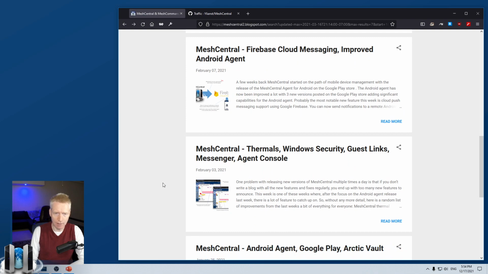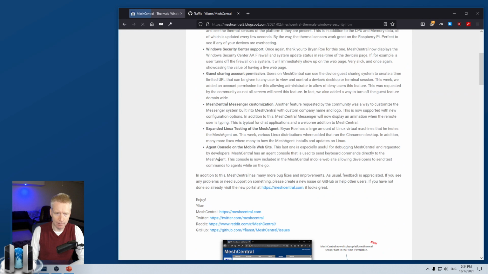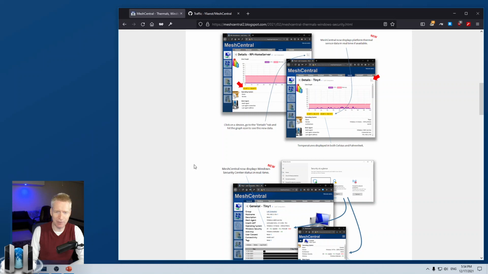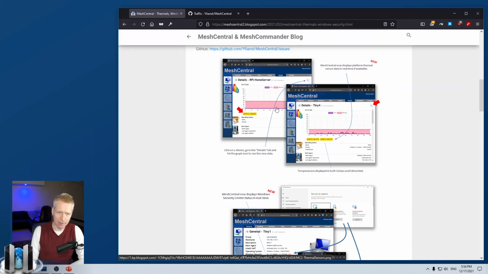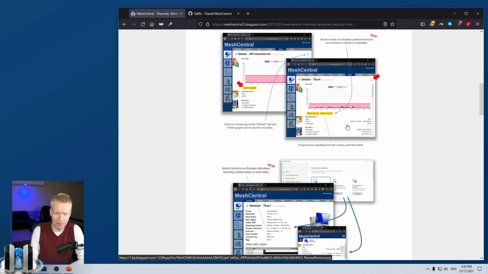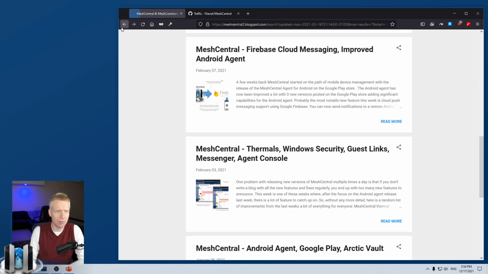Let's see, terminals. Oh yeah, this was one that was fun. Of course, we added this live data graph on the details panel, but then people kept asking, I want the temperature control, all the temperature sensors for my platform. So we added that, and surprisingly, it works on both Windows and Linux. Like the Raspberry Pi, I think, has temperature sensors, and we added that there. So that was pretty cool.